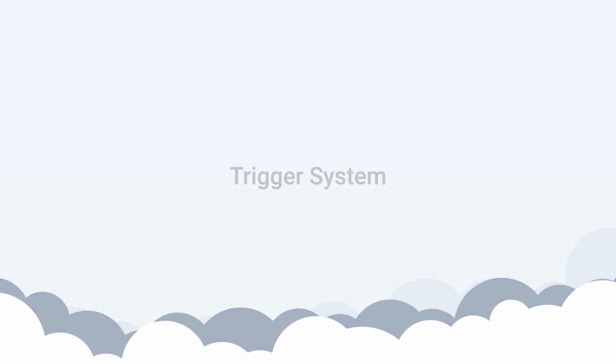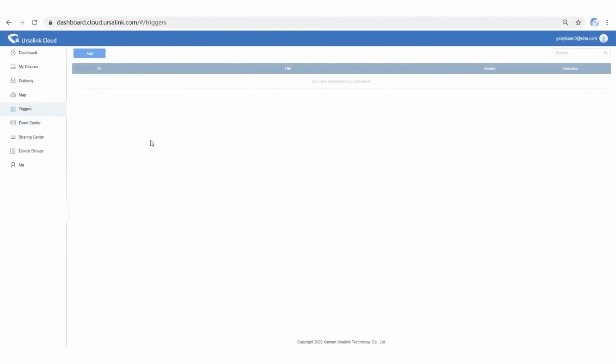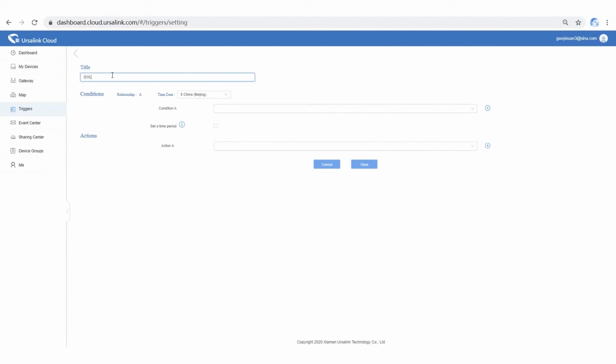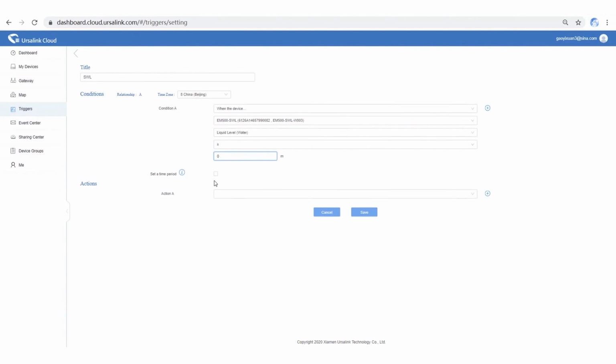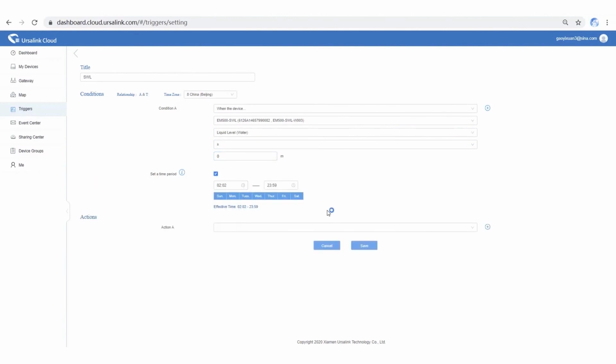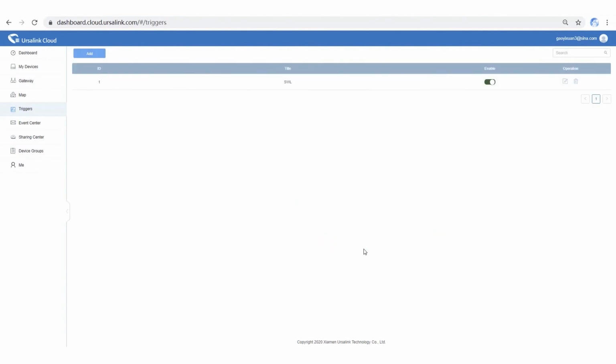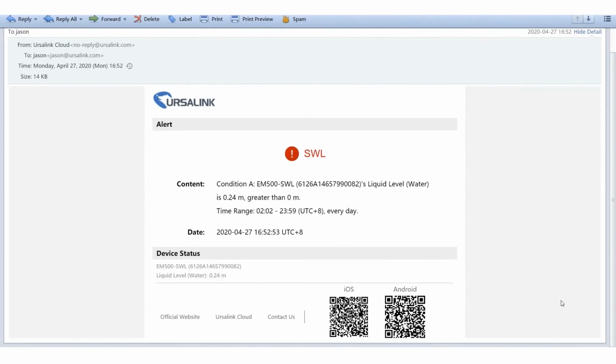UrsaLink Cloud offers a powerful trigger system. You can set up several conditions to realize your task. You can also select a time period. After the rule has been triggered, all the actions will be implemented by UrsaLink Cloud.